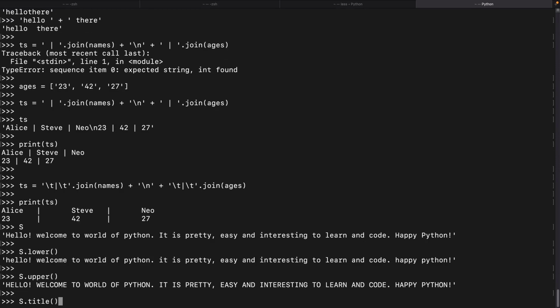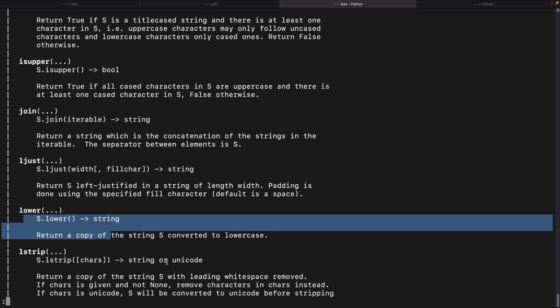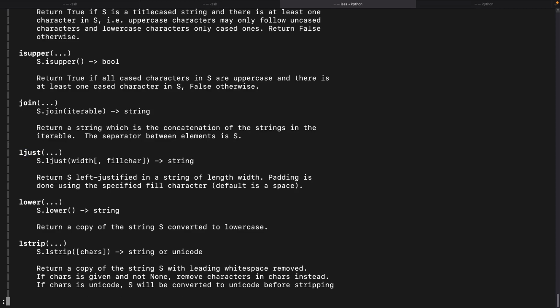And title, which converts the first character in each word to caps. So we have ljust, rjust and their counterparts, and there is a center justify.